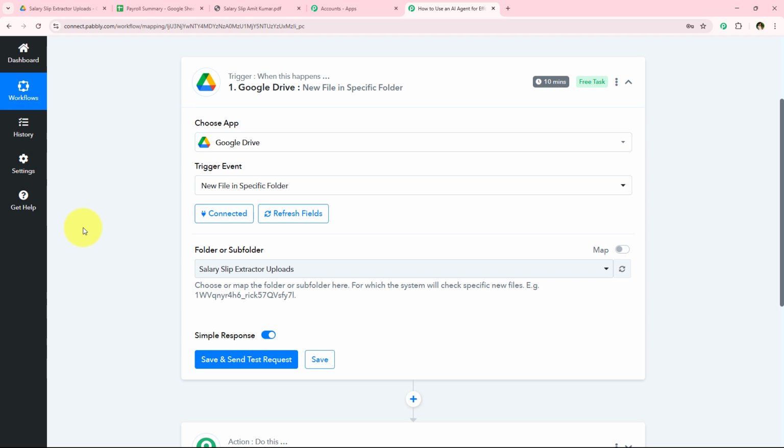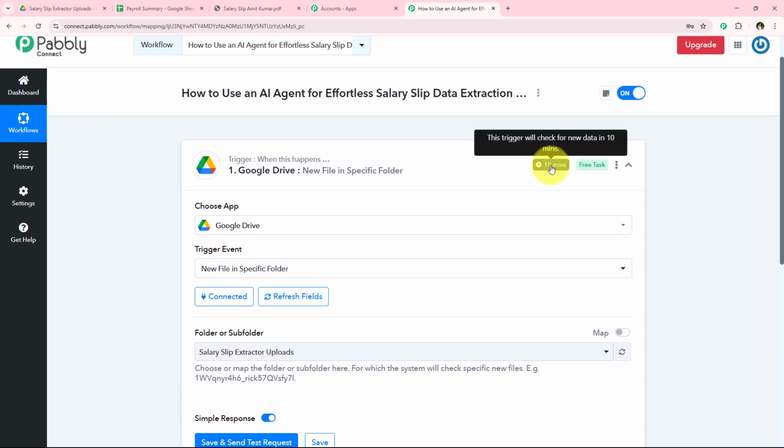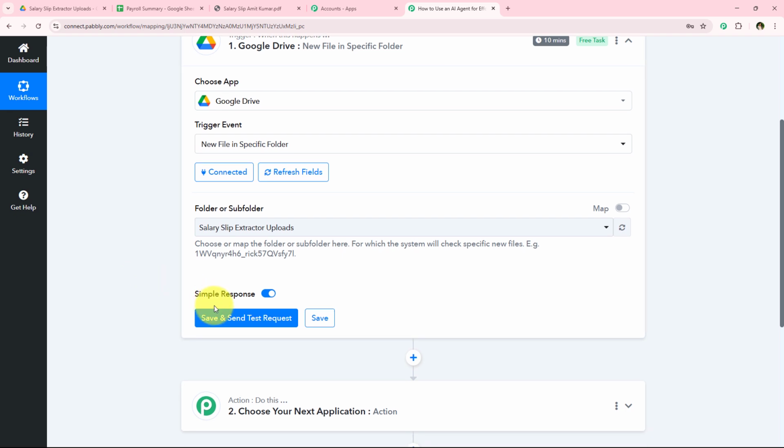But before clicking on this save and send test request, I'll just let you know that Google Drive is a polling based application. So polling based application means that these applications do not check for new data instantly. They take some amount of time to check for new data. And over here in the case of Google Drive, it is saying that it is going to check for new data in 10 minutes. So now as soon as I click on this save and send test request, Pabbly is going to capture the last response or the latest response made in my Google Drive account. So before clicking on this save and send test request, we first have to do the test submission.